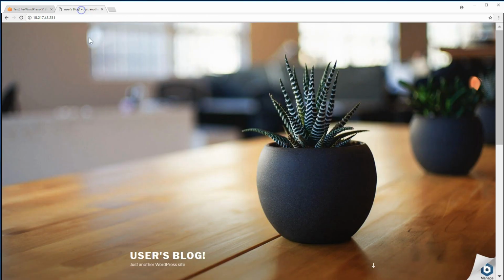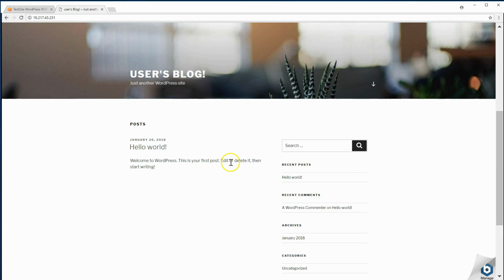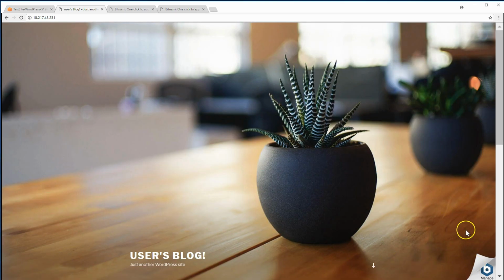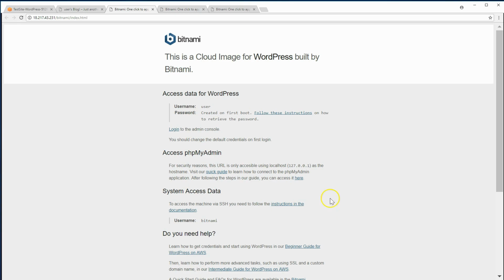So now let's go back to our other tab and see if the WordPress site was loaded, and sure enough, it has loaded. The flavor of WordPress is Bitnami, and as you can see, they actually add a little icon at the bottom right here. If you click on that, it'll tell you how this WordPress system has been set up and how to access it further. So one of the first things that it shows you is the access for the WP admin.